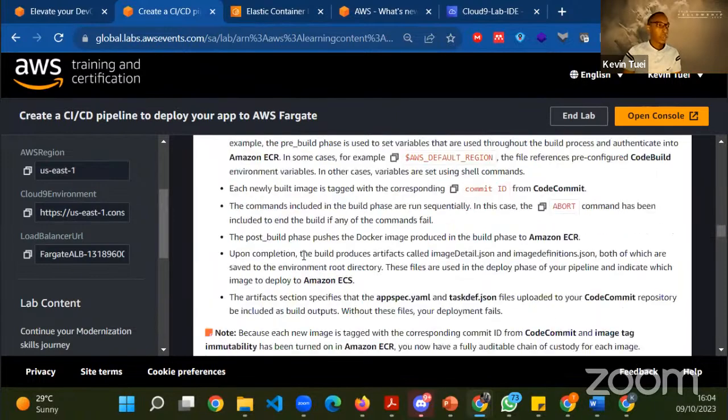And then the post-build phase will push the Docker image produced in the build phase to ECR. And then upon completion of the build, it will produce some artifacts called imageDetail.json and imagedefinitions.json, which are saved in the environment root directory. These files are used in the deploy phase of our pipeline to indicate which image to deploy to ECS.